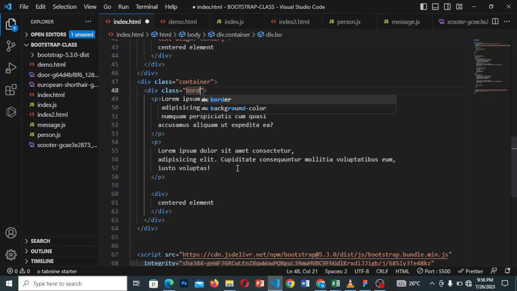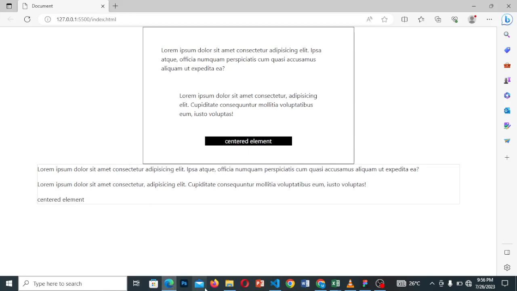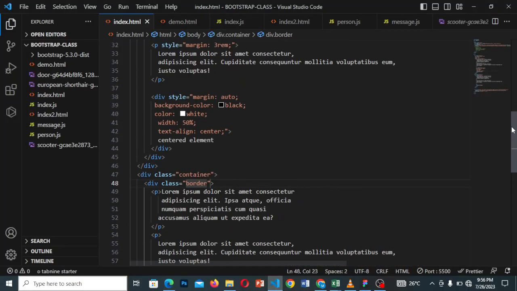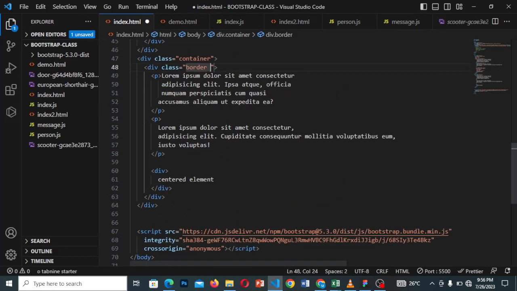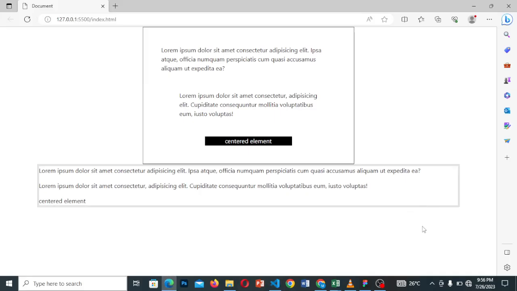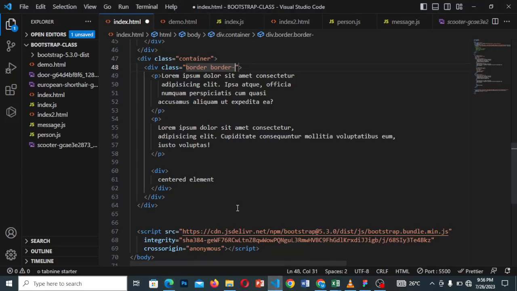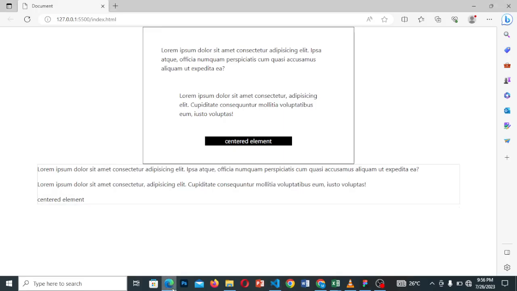This is our border. I'll save this. I'll come here. Do you see the border line? The border here is 1 pixel solid black. If we want to increase this border, we use border. Let me do 5. Let's see the results first. Do you see the thickness of the border? Actually it's just 1. So save this. Let's see. You see that is 1.